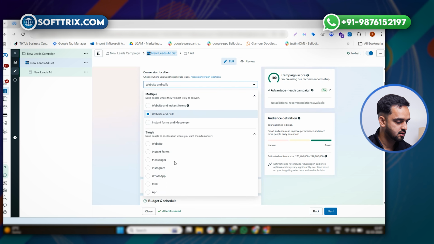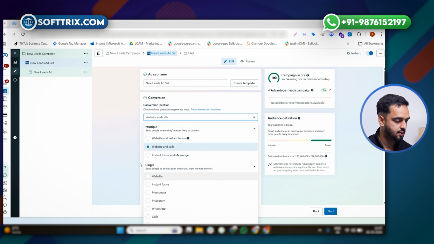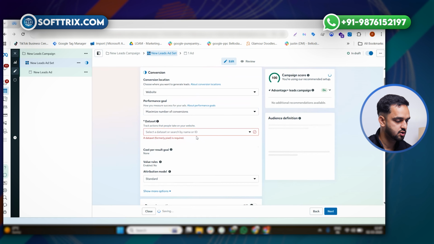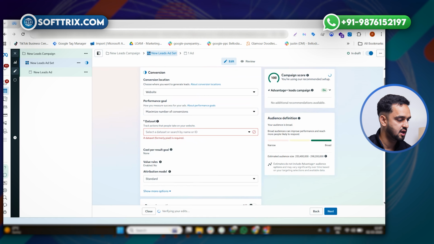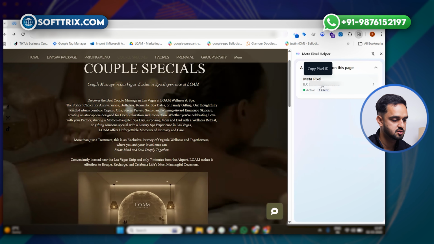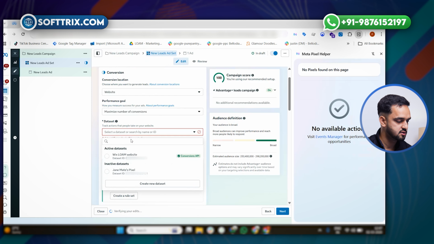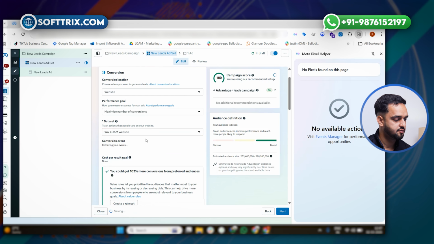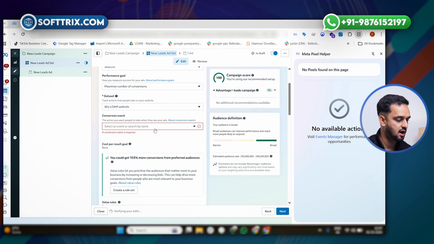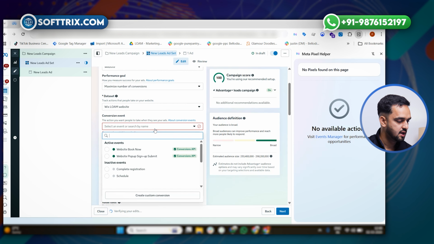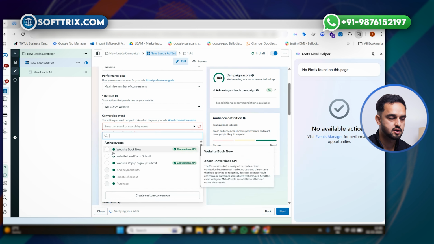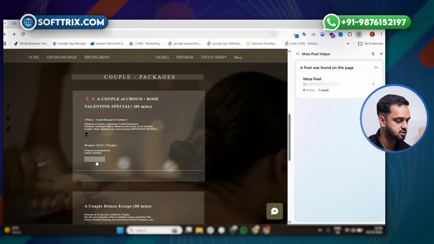As I want to redirect the people to our website, our conversion location should be website, and once I click on it, it will showcase the data set, basically the pixel which I have already implemented on the website. As you can see, this pixel is implemented, so it will show here like this one, and we have also implemented the conversion API, so it will show you the conversion API one. After that, once I choose the pixel, it will ask me to choose the event which I want to use. As I want to choose the website book now event, because I have created that for this particular button.